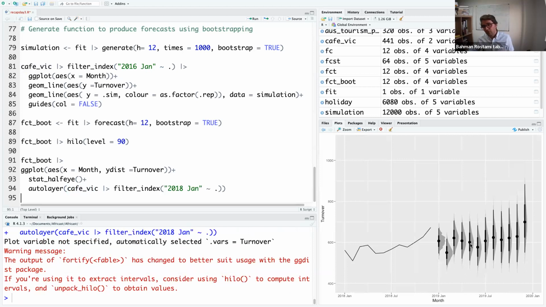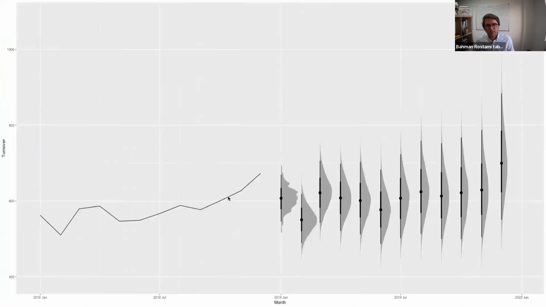Okay, so now we have the points, the reality, what we actually observed, and then the distribution as well. This now gives us how, for the next 12 months, the distribution changes. These are the point forecasts, so the middle of the distribution. But as you can see, there is a bit of uncertainty. And as we go from 1 month ahead to 12 months ahead, you see that uncertainty increases there as well.